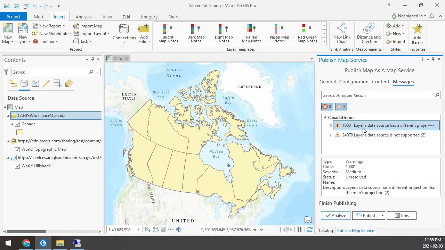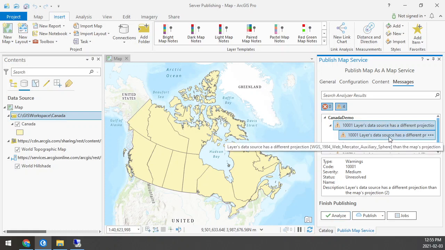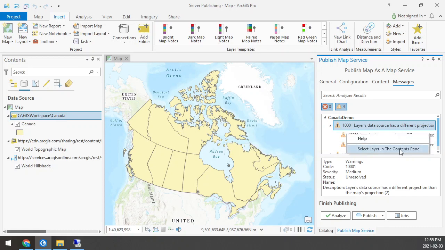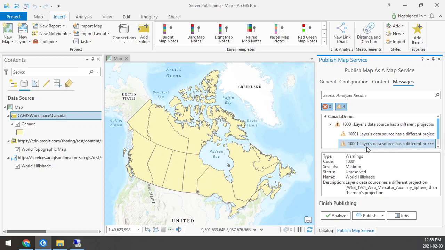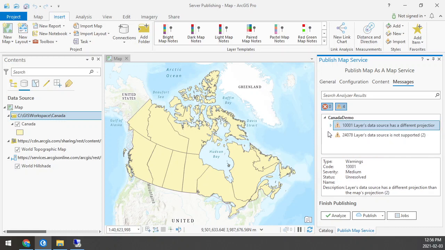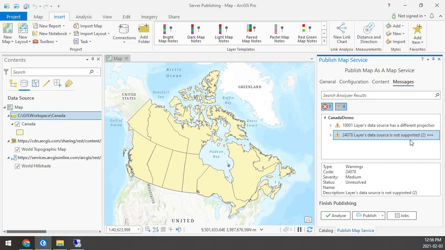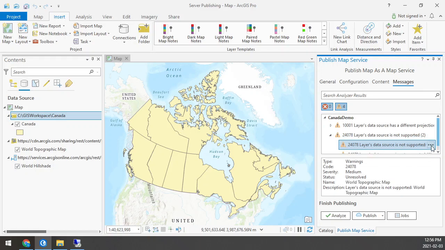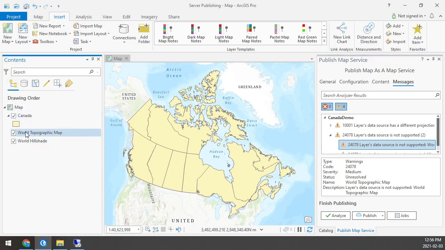So we could still use these things to fix these things. So layers data source is a different projection. So what do you want to do? Set the layer, different projections. You can set the layer so for projection wise, but this layer data source is not valid, and you can see its only option is, in this case, to remove the layer. So let's do that. So there's two items here.